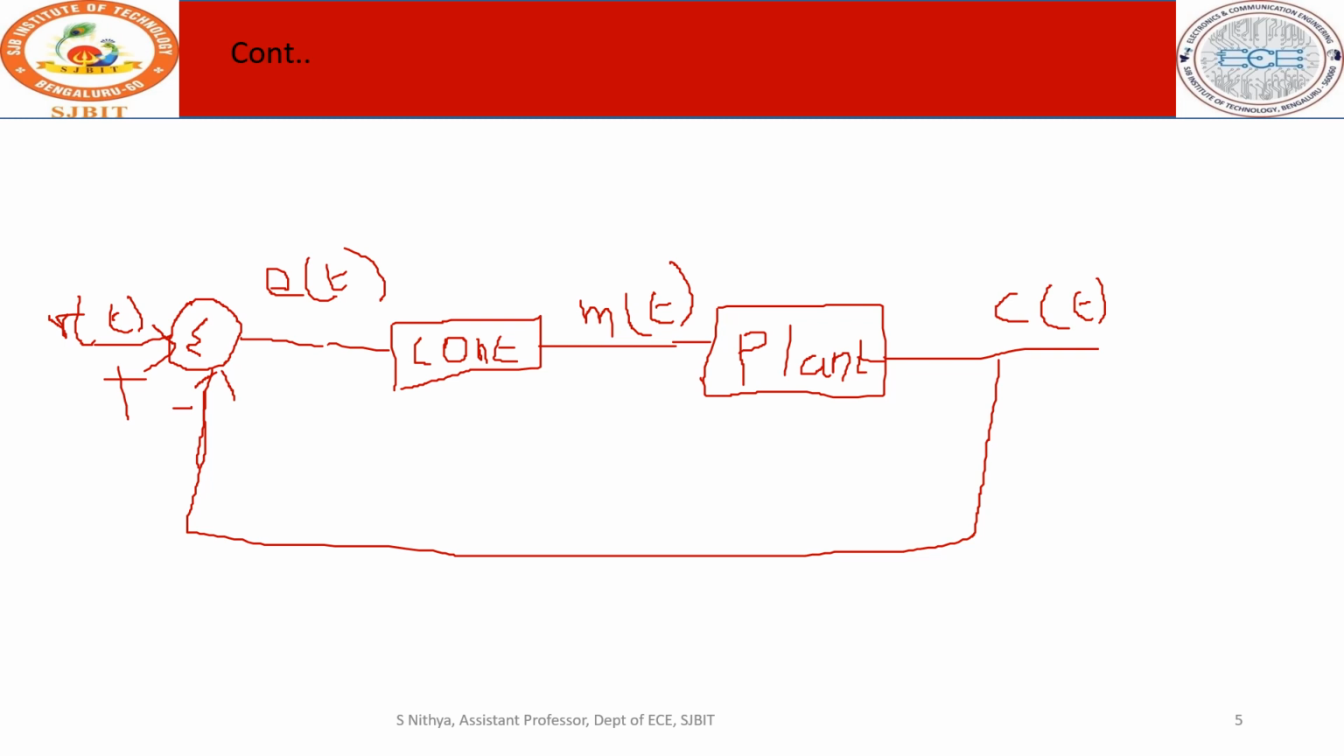Here, whatever we have represented, R of t is the set point, the predefined value, and C of t, as I told you, is the controlled value. And E of t is the difference between R of t and C of t, because one is on plus and the other is on minus. It is the error information. And M of t is the manipulated variable, if any manipulation needs to be performed. So this is all about the elements of computer control system.